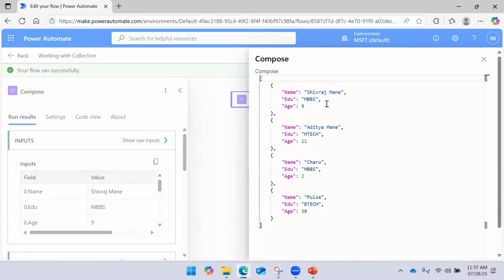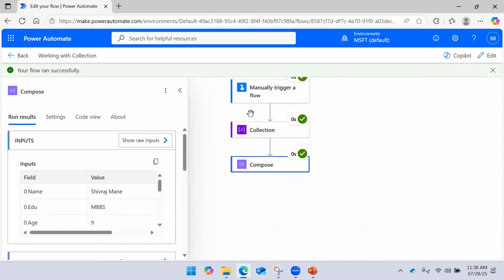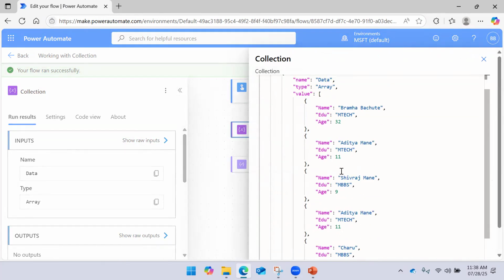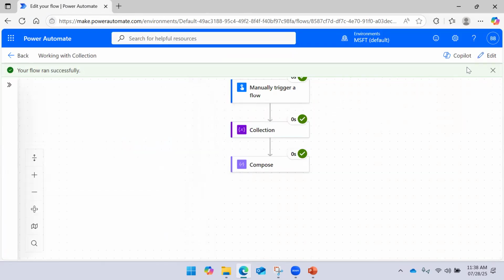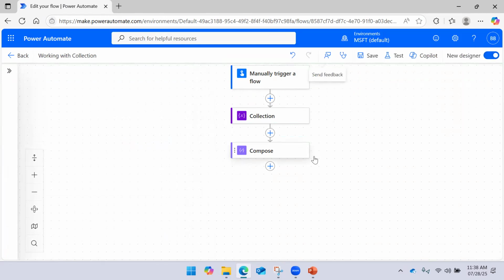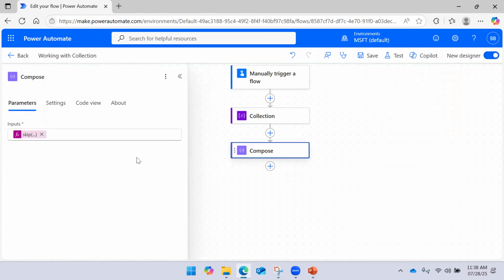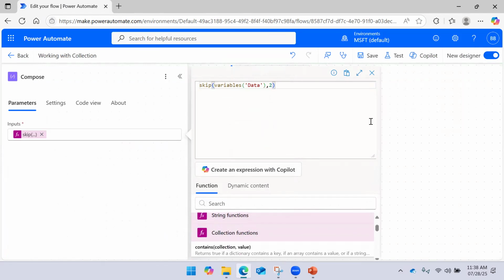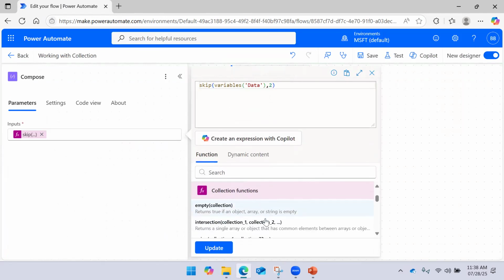Right. So this is my input. It has started with Shivraj. But if you go to my original collection, it started with Brahma Pachude, then Adityaman, and then Shivraj. So what it does is skip the first two elements because I passed skip 2. Then the next method, okay, first and last we saw.